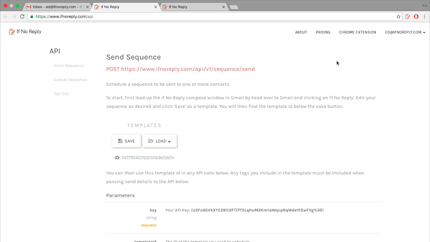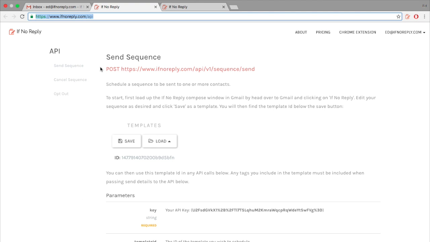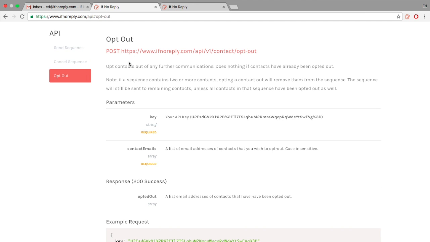Again, if you're not a developer, you don't need to worry about any of this. Just copy and paste the If No Reply link along with the template ID and send it to your developers, and they'll be able to fire off or add new users to a campaign that you've just created. If you are a developer, you can see here that you're able to send sequences, cancel sequences, or opt users out of emails. Our API is hopefully quite simple. If you have any feedback, we would love to hear from you.